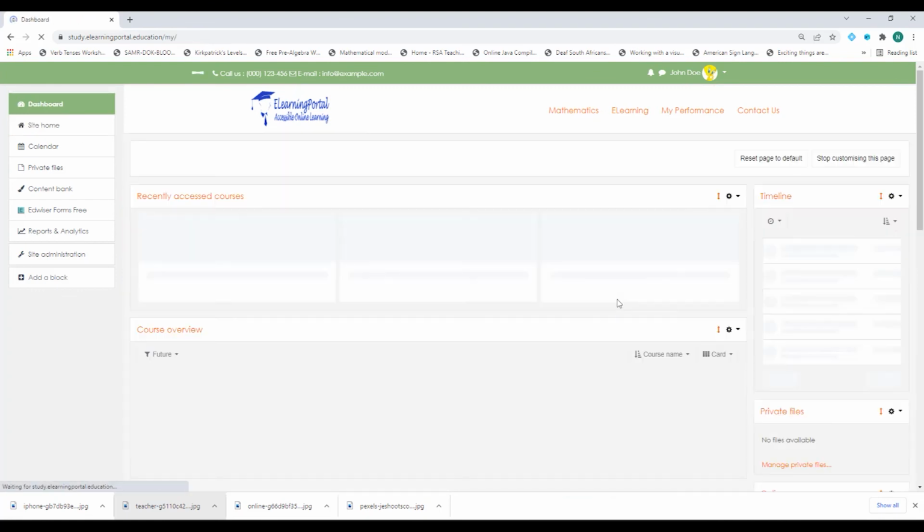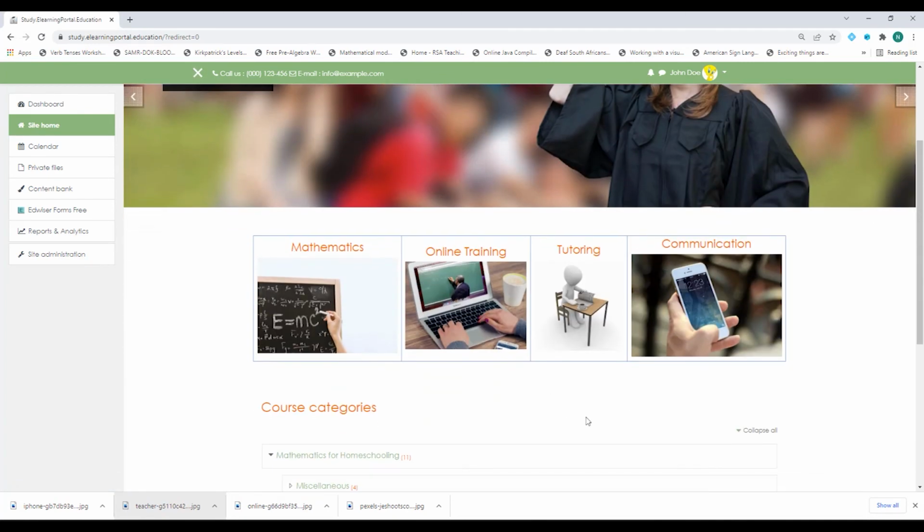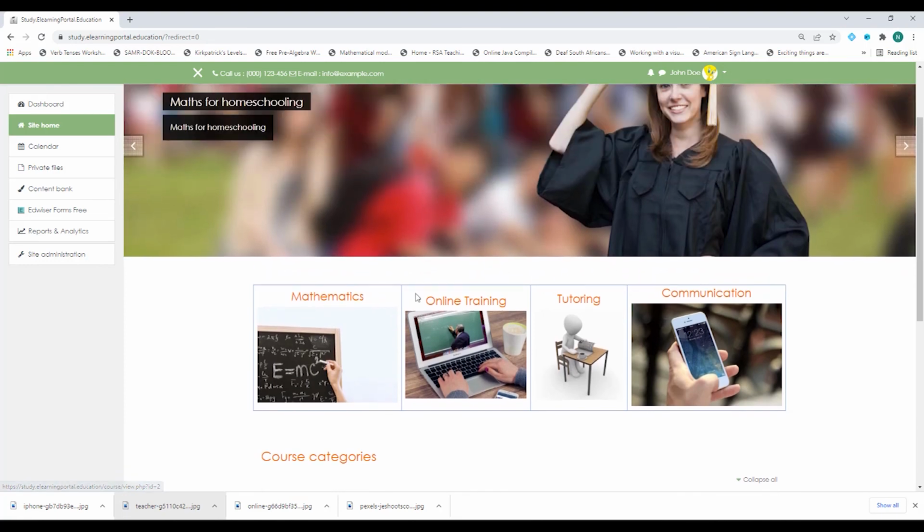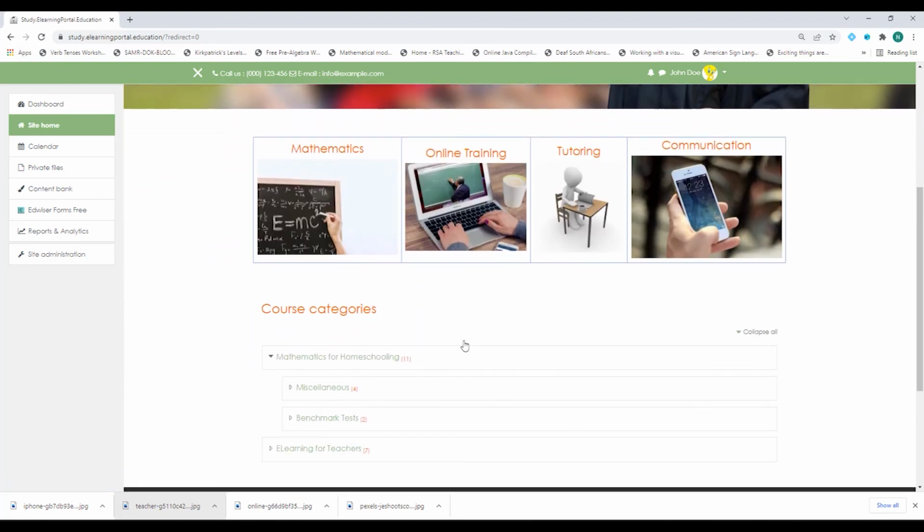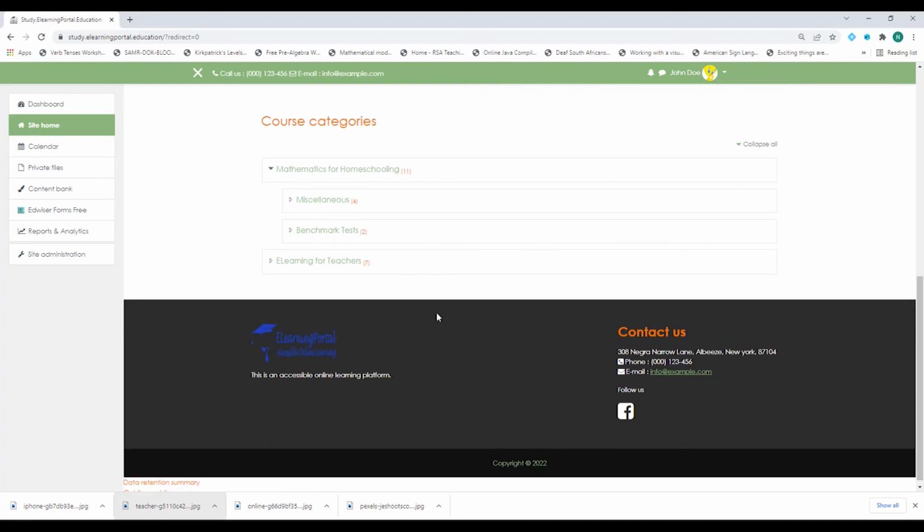Okay, so let's go to the dashboard and just stop customizing the page and click on site home. And now you'll see we have all our 3 images here, between our banner and our course categories. And we have our little links on each image. Okay. You can space this nicely with CSS, and I'll show you in another video how to actually space this with custom CSS. But for now it looks okay, and you can click on the links and it will take you to those pages.